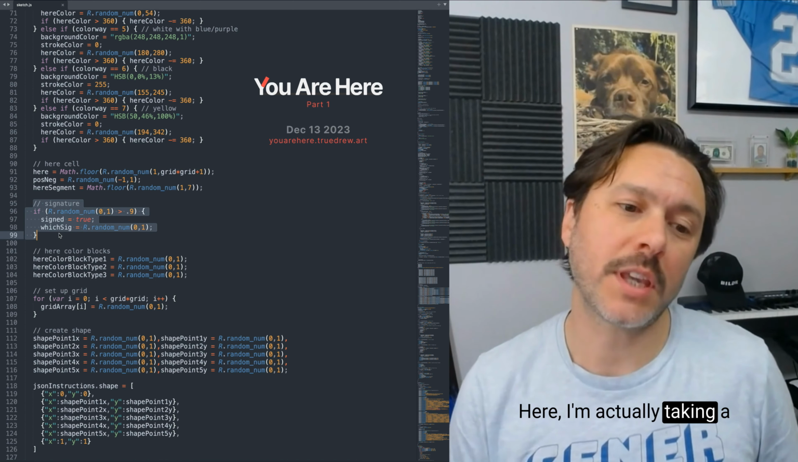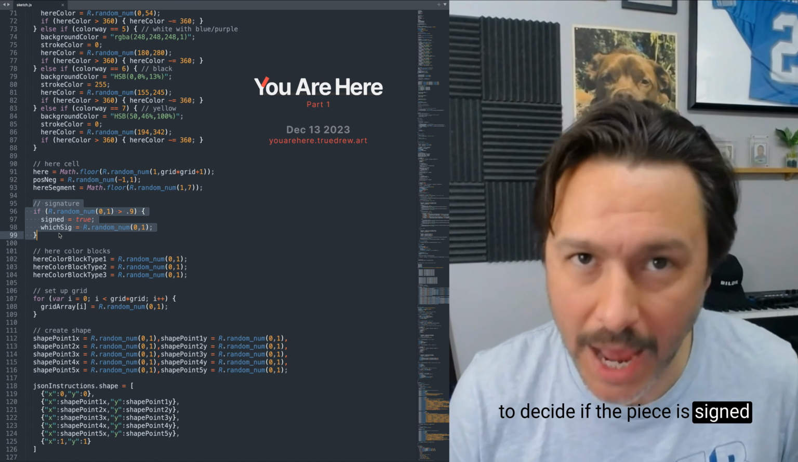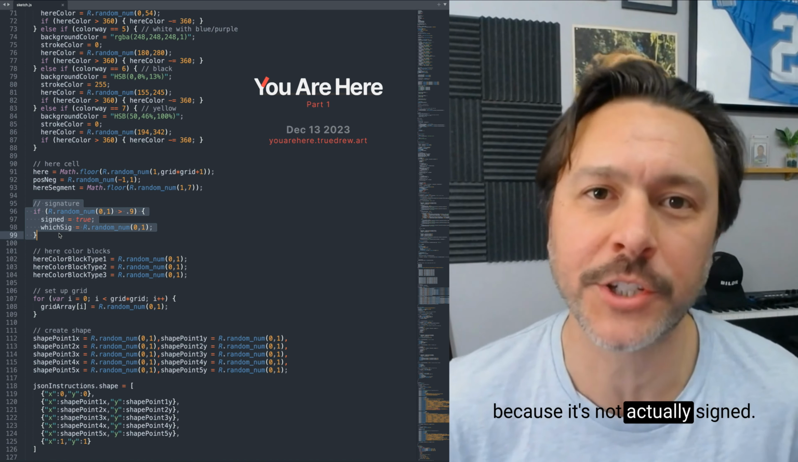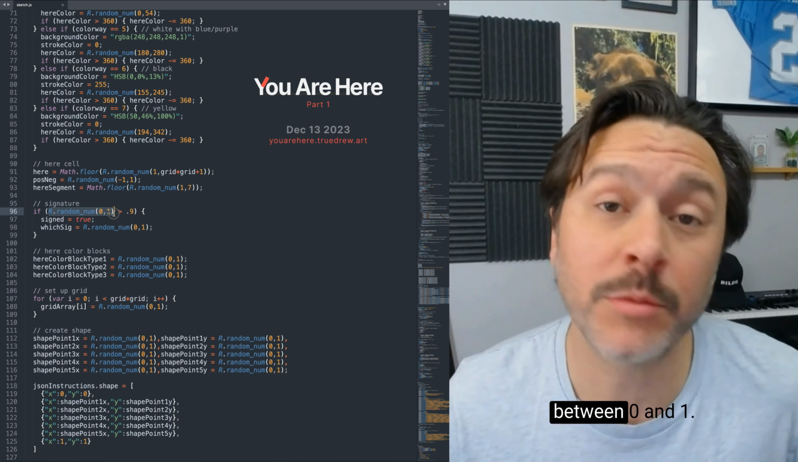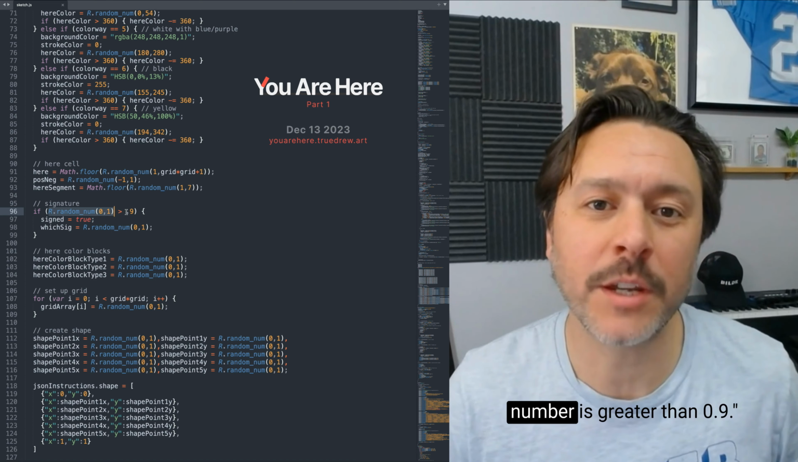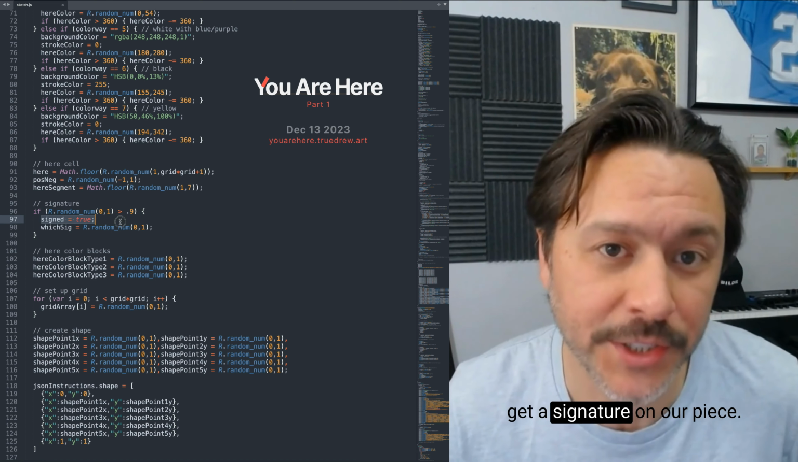Here I'm actually taking a random value, which is going to decide if the piece is signed, and signed in air quotes because it's not actually signed. It's like a digital signature, part of the artwork. There's a low chance: we get a random number between 0 and 1, and then we say if that number is greater than 0.9. So there's a low chance, but a chance, that we're going to get a signature on our piece.